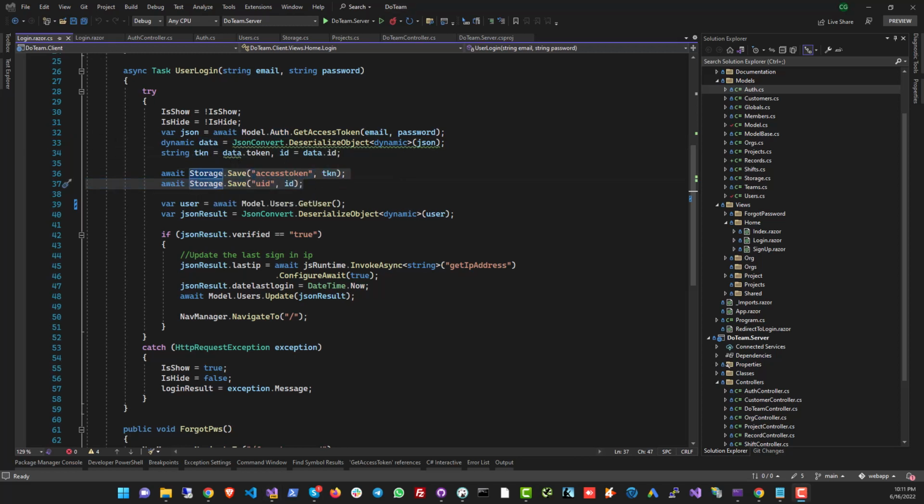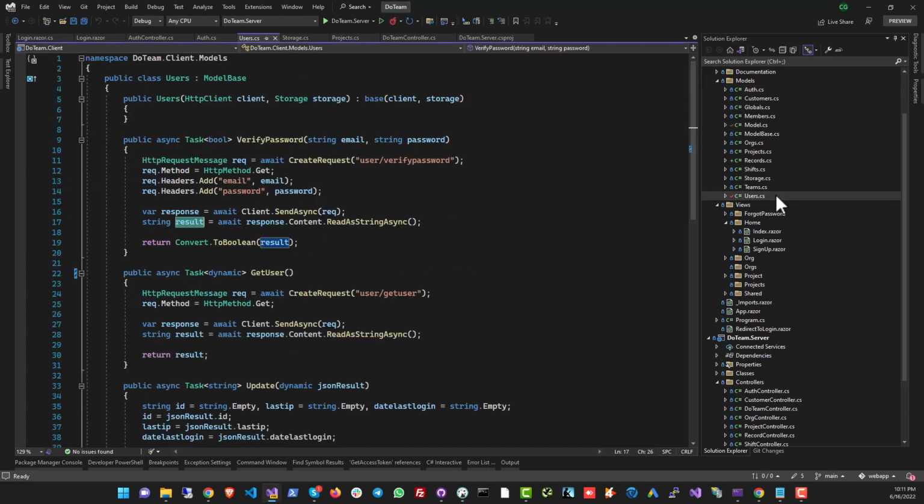Now with every subsequent request to the server for any other data than the actual access token, for example this one, the app must send the access token alongside. So to make a request like verify password or to get user data, the app must send the access token, which is handled by the model base, which every single model class inherits from.